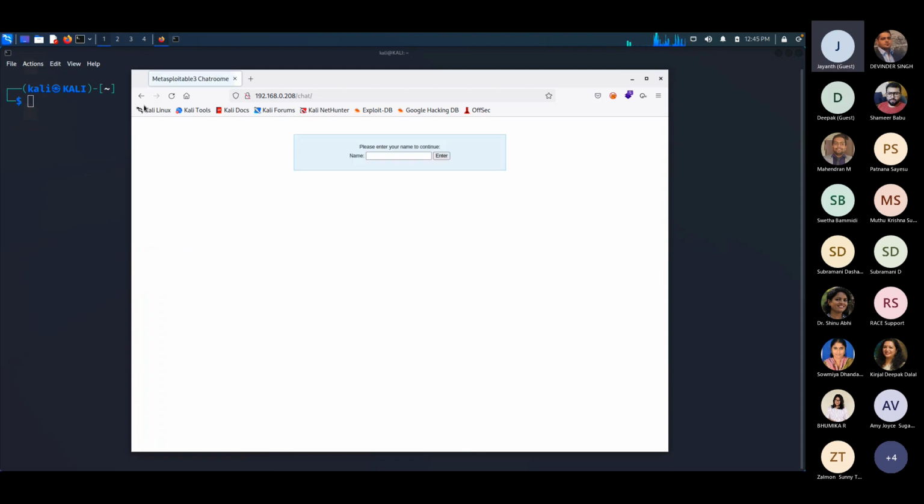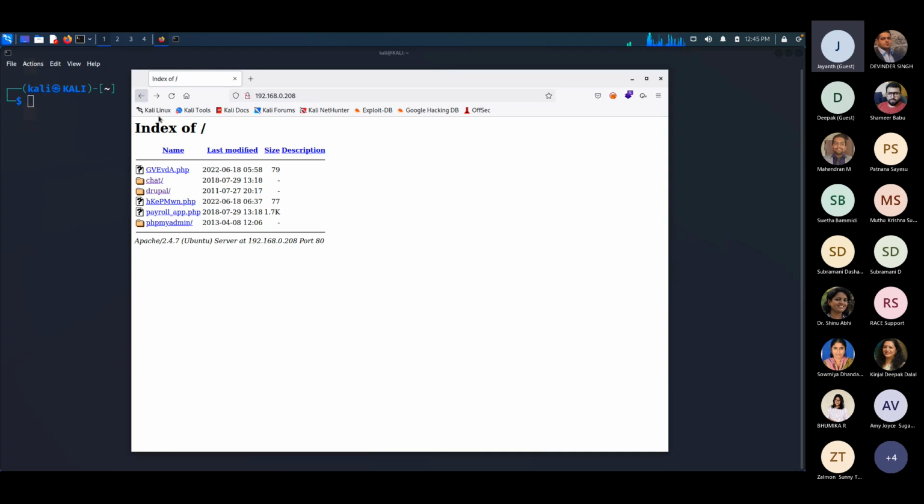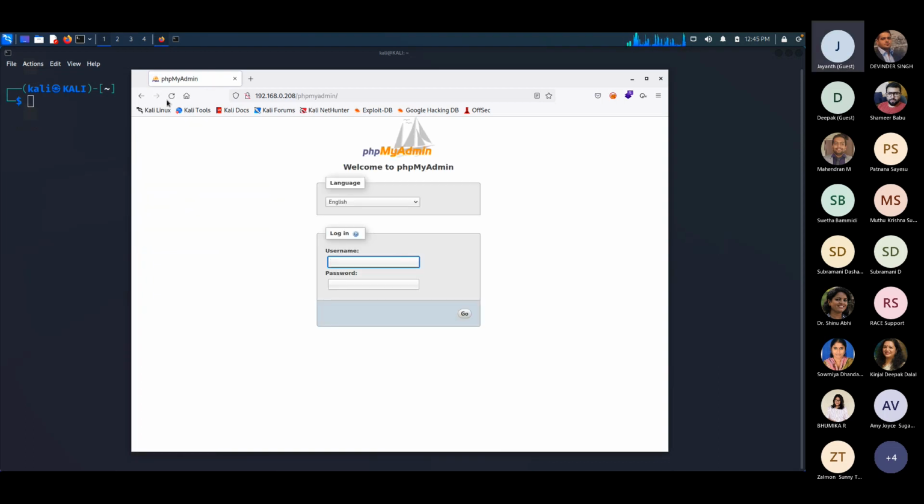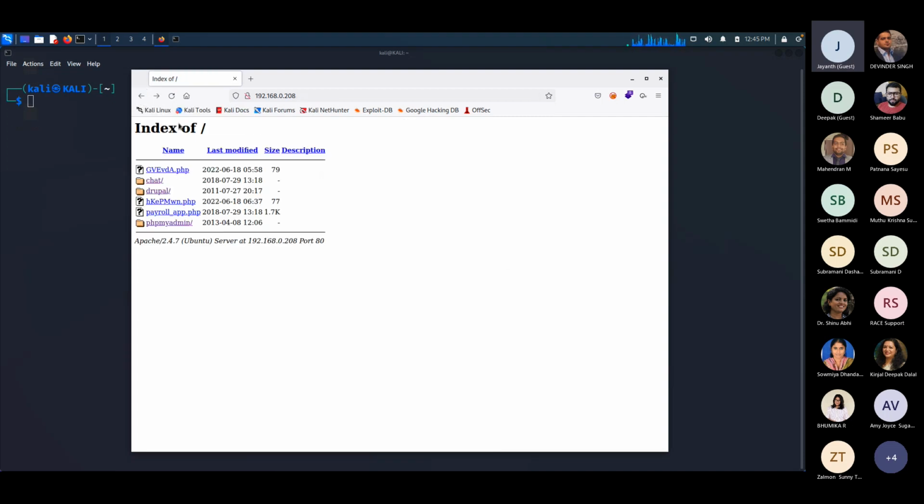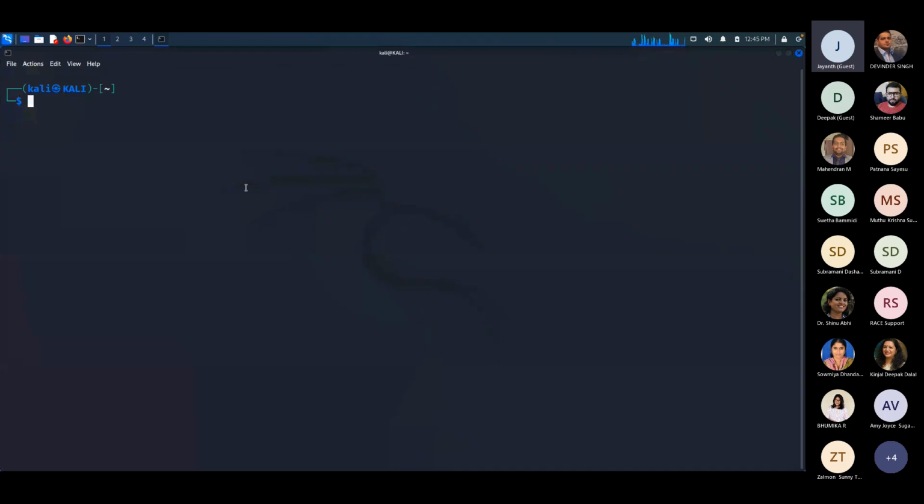There is a chat application. These are all common services that are generally exposed to the internet. So these are the two PHP payloads that were uploaded by our previous exploit. There is phpMyAdmin. You can actually access this phpMyAdmin and do the attack, right? So gain initial access based on whatever vulnerability you identify. For now, let me simply show you with an SSH connection.